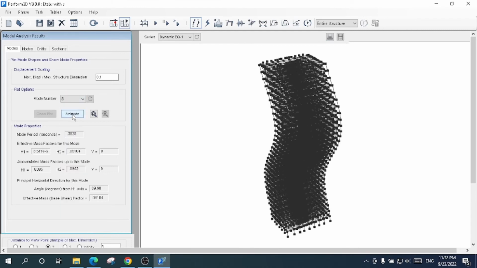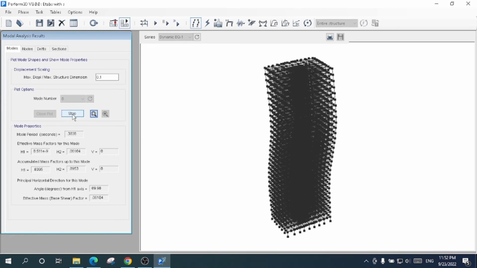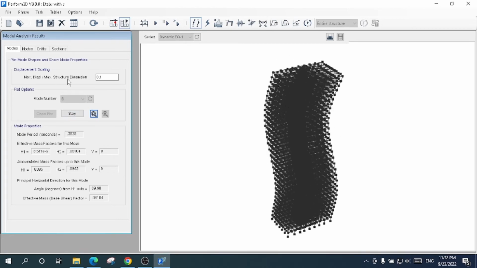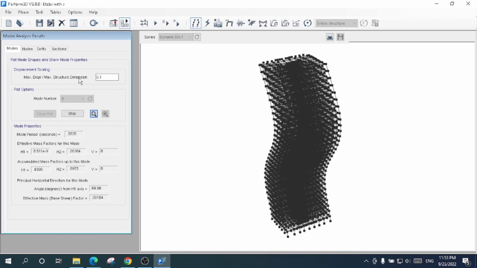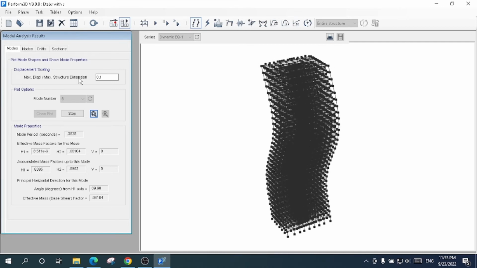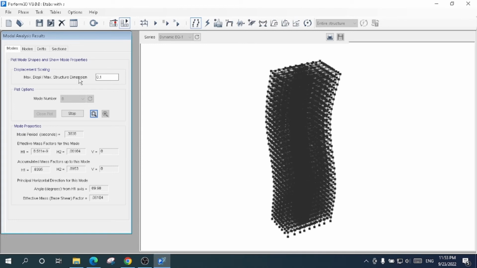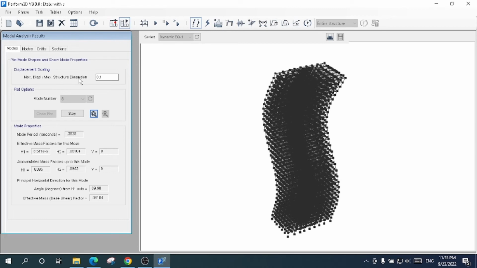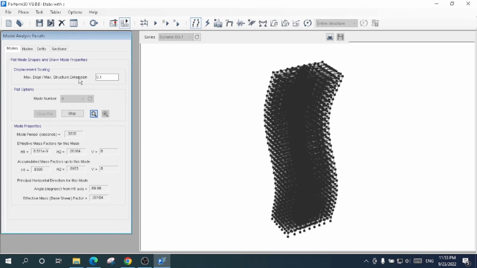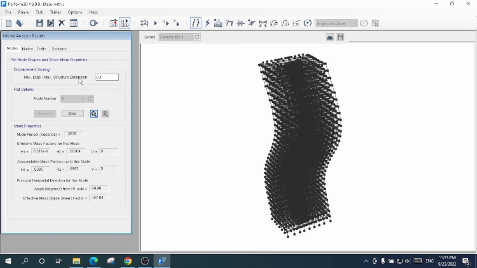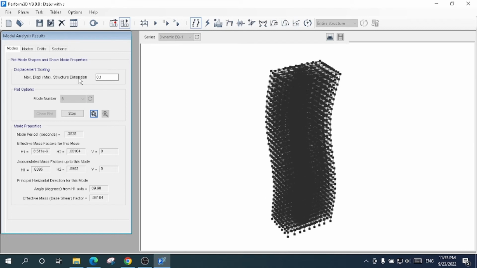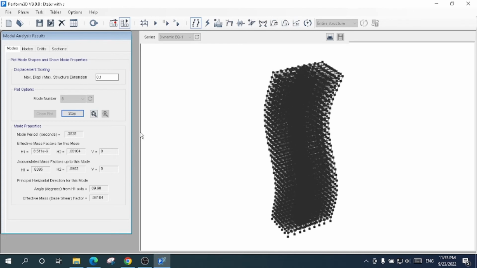If you want to just animate, you will press here, it is animate. Okay, look here, the maximum structure displacement. So this is the animation. This is a 30-story structure. Look, and look, the animation runs very properly and without any mistake. Okay, I will stop it now.